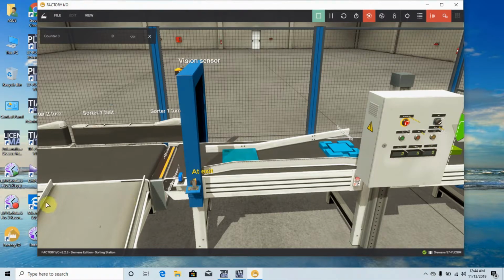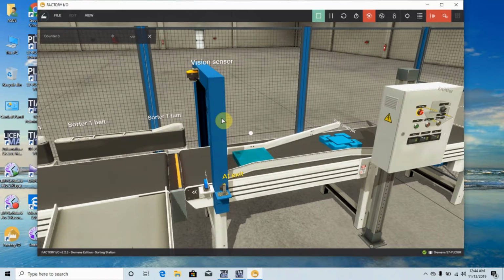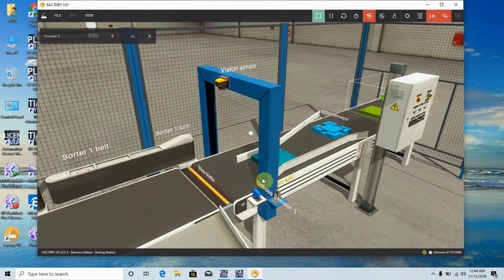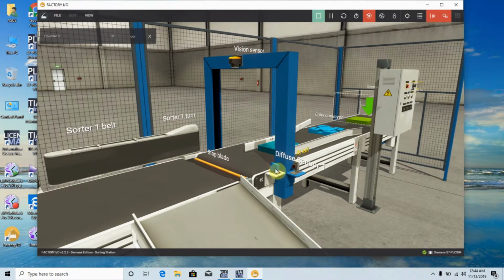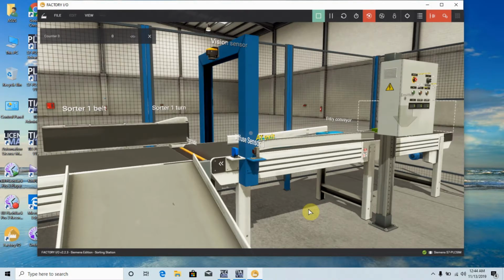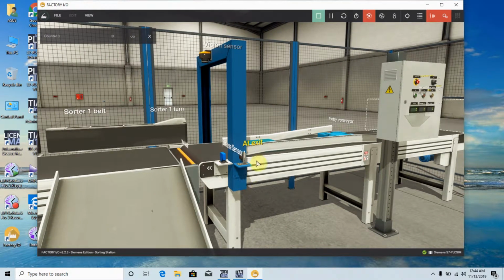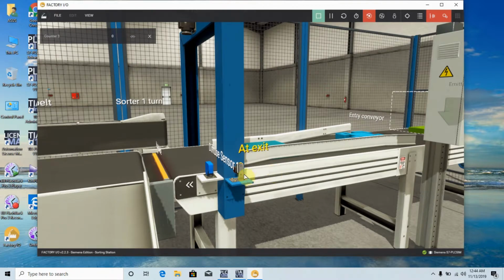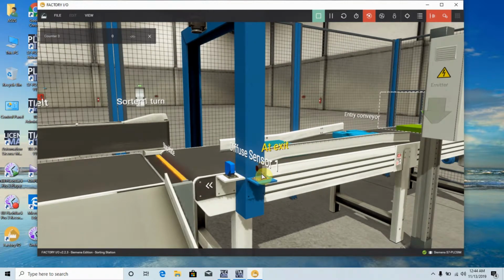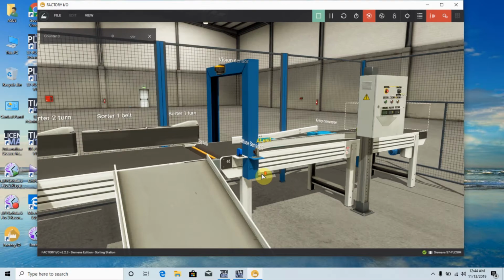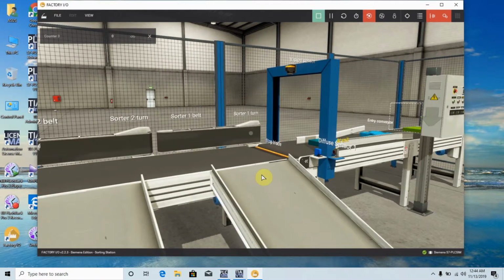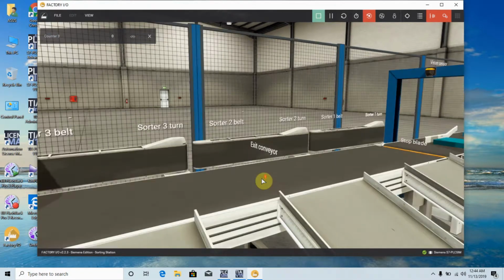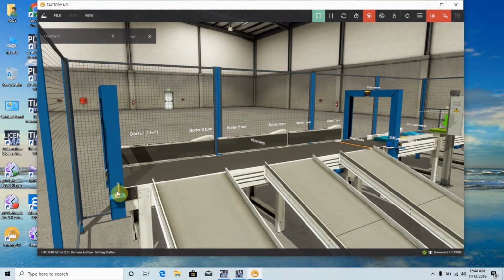For the three sliding conveyors. This is the vision sensor, and this one is the diffuse sensor. Diffuse sensor, and this is the photosensor. The reflector part of this photosensor is at the end of the conveyor. This is the reflector part.